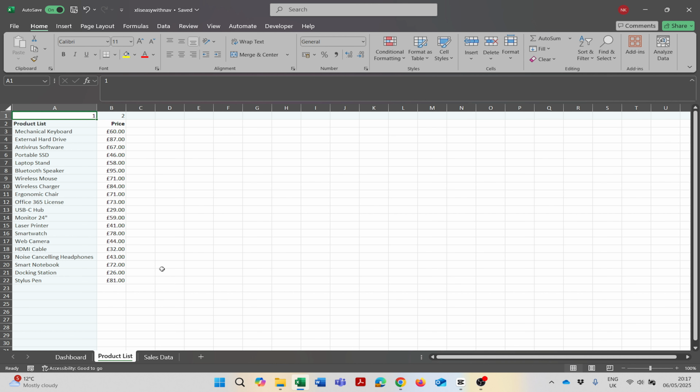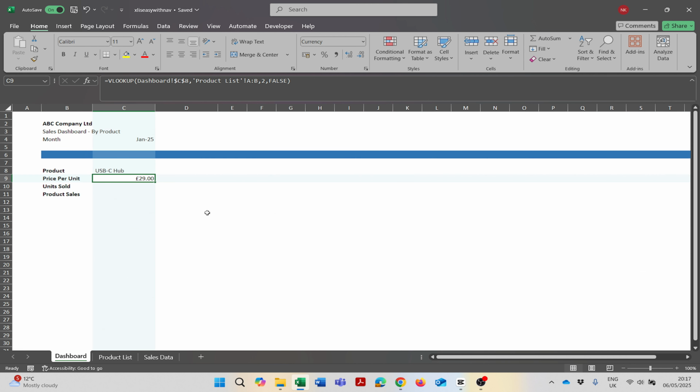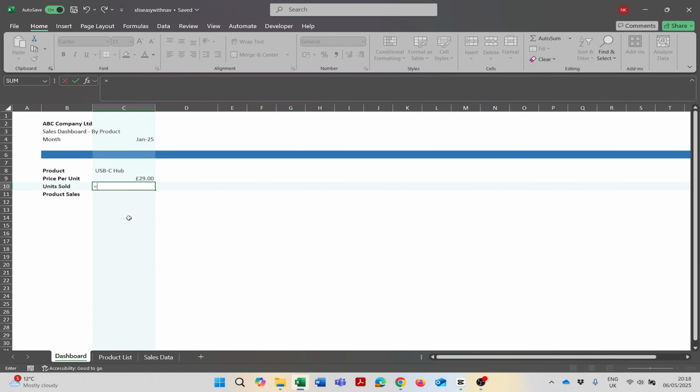Coming back to the dashboard, we need to find the number of units sold and product sales as well. We cannot use VLOOKUP here, because in the sales data sheet, we have multiple entries for the same product, and VLOOKUP will get confused as to which one to pick up. And we don't want that. That's why I always say, knowing which function to use and when is what makes you smarter. We will use the SUMIF function to get the units sold numbers and product sales.